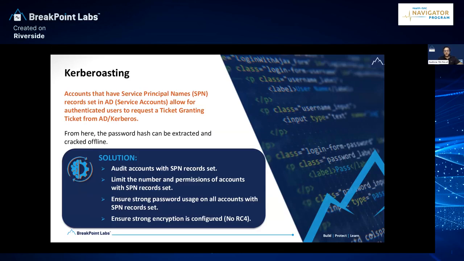So what you want to do in this situation, I find, is most people don't have a good understanding of what accounts are actually even Kerberoastable in their environment. Right off the bat, they have too many. So that's the first thing to do, is just limit what you have there, because you probably have more than you need over the years of using AD.